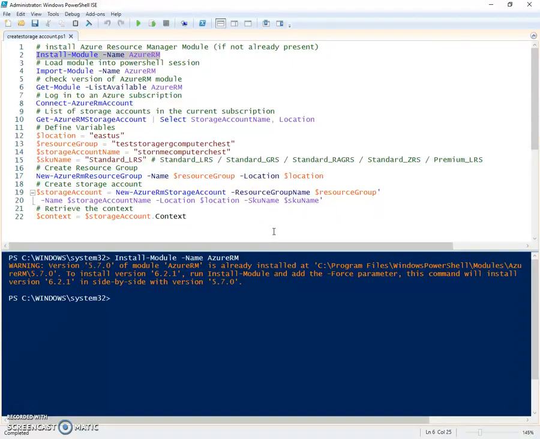Okay, so it's warning me here that it's already installed, and it just says that if you want to install the latest version, to add the force parameter, that will install it side by side. So if you were to run this yourself and it not be installed, then that would obviously just install it for the first time. Okay, so I'm going to import the module now.